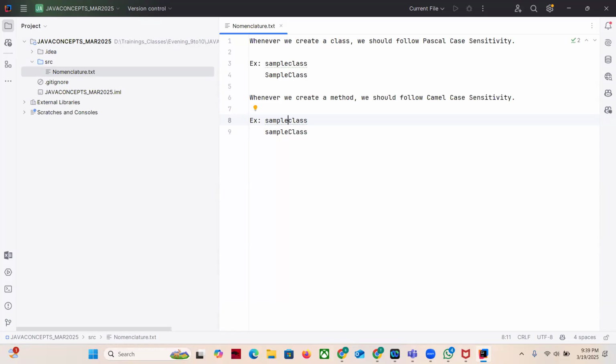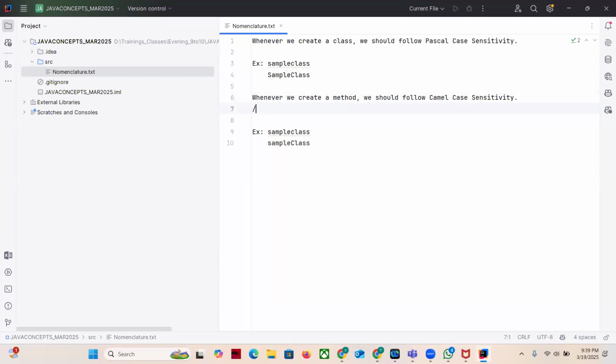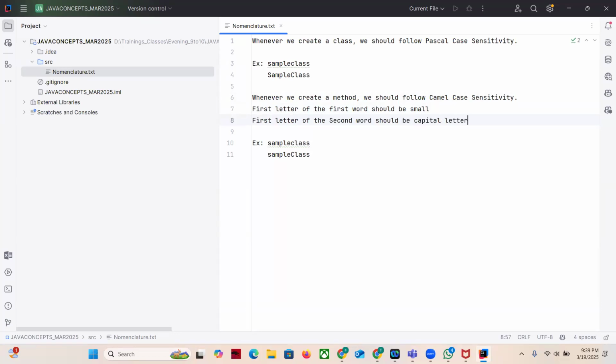Sorry, can you repeat camel case? So when I say camel case, the first letter of the first word should be small. The first letter of the second word should be a capital letter. Clear? Is this clear? Any doubts?